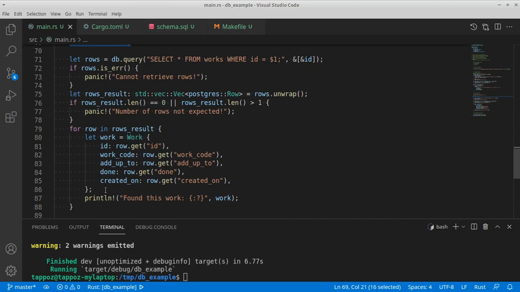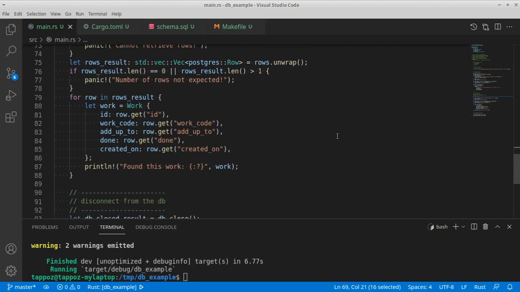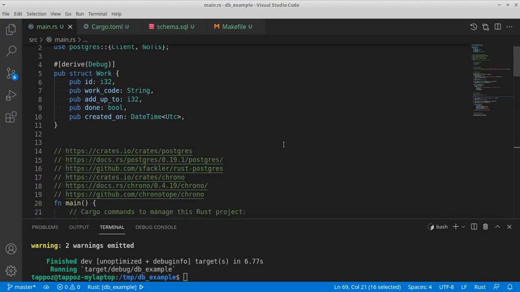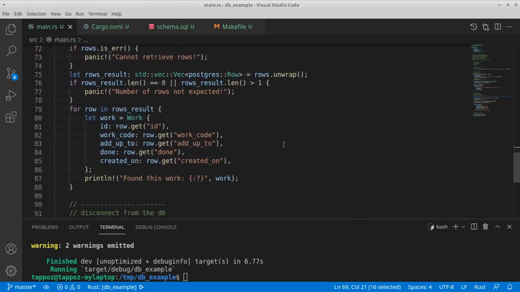Otherwise, we're gonna loop on this vector, and for each element of this vector, we're gonna instantiate an instance of a structure of type work, the structure we defined at the top of this file. And we're gonna take all the information coming from the row of type row from the Postgres dependency, and we're gonna get the ID, the work code, the add up to, the done field, and the created on field.